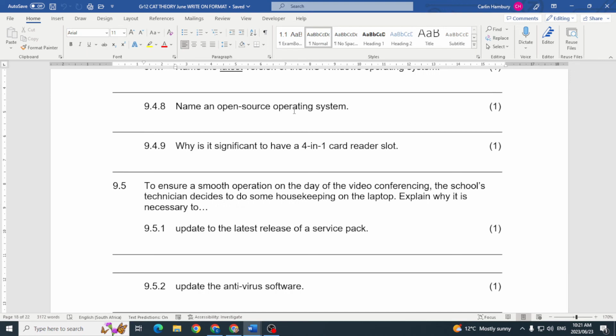Linux. There's Open Solaris as well. So while they are examples of open source software, which is correct, are they operating systems? Yes, they are. So a typical example here for 9.4.8 would be Linux.